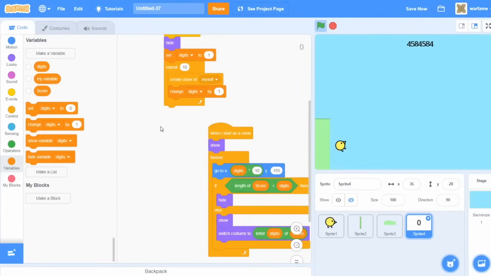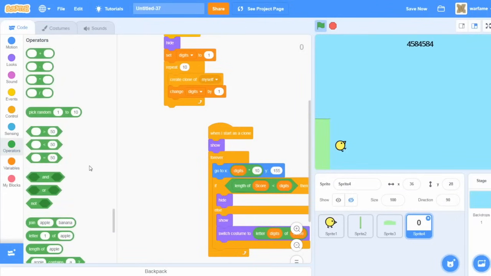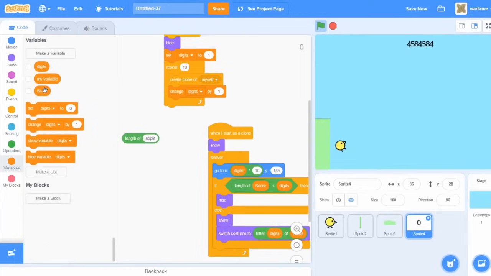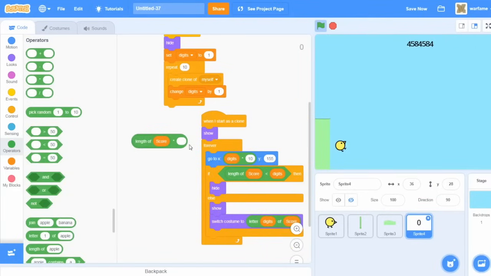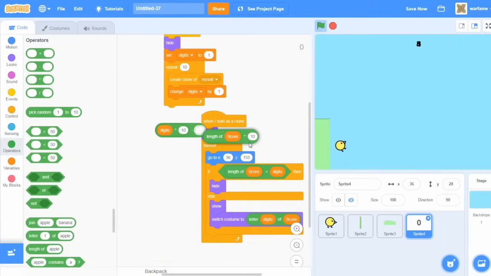So to do that, let's grab a length of score. So length of, and then score. And we want this to move back based on the length of the score, right? So now let's go to operators. Grab a multiplication operator. Drag this on the left side. And make sure to multiply this by the same number you multiplied the digits by. So in my case, it would be 10. And now we want to subtract this from the original X position. So let's grab a minus operator, drag this on the left side, drag this on the right side.